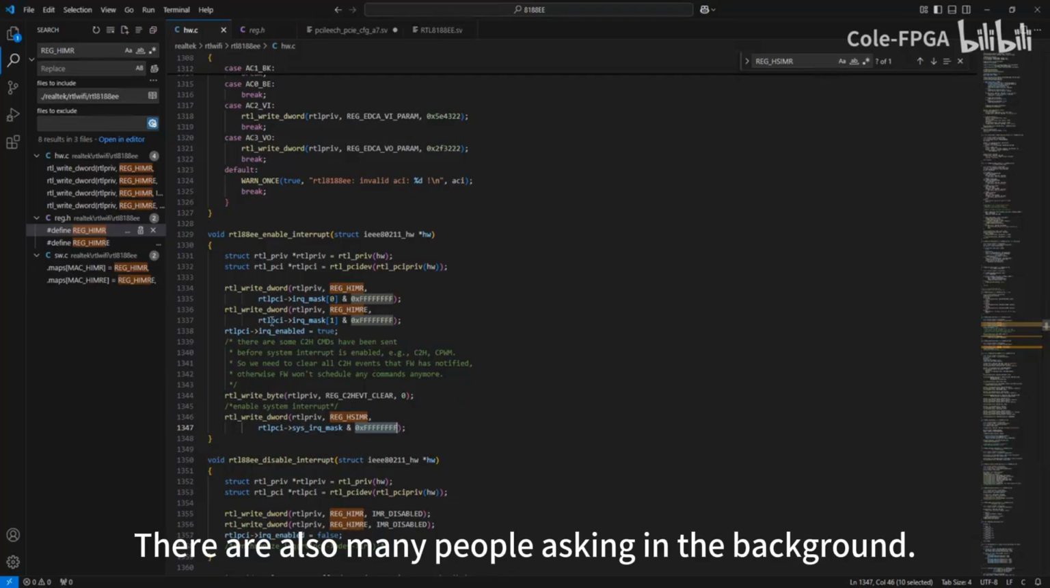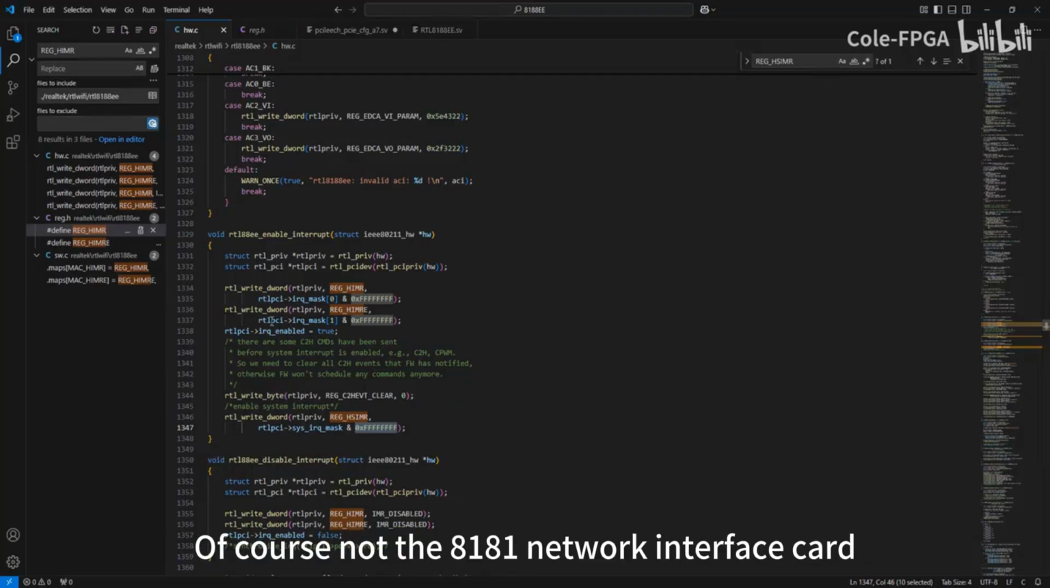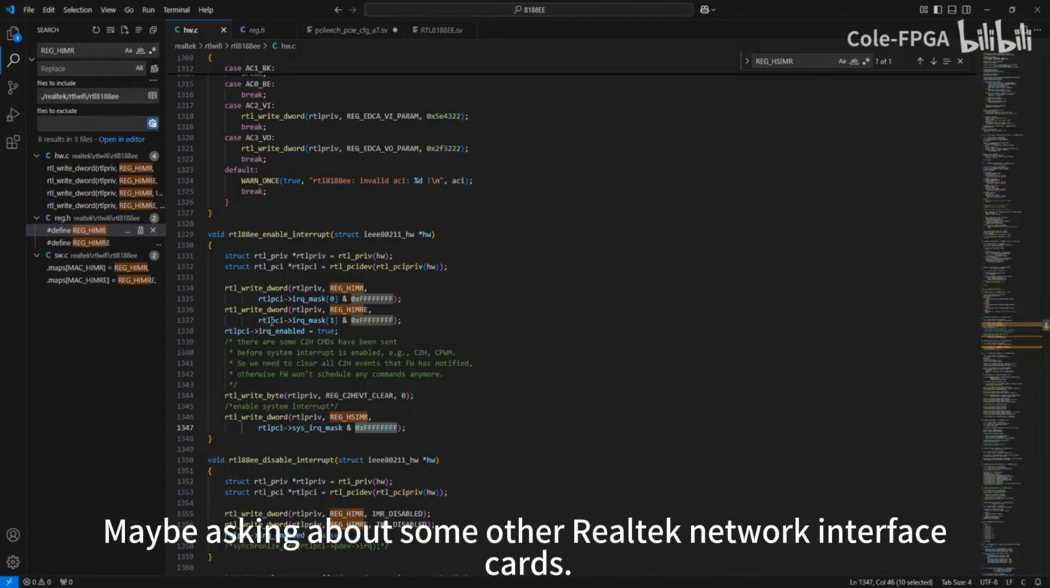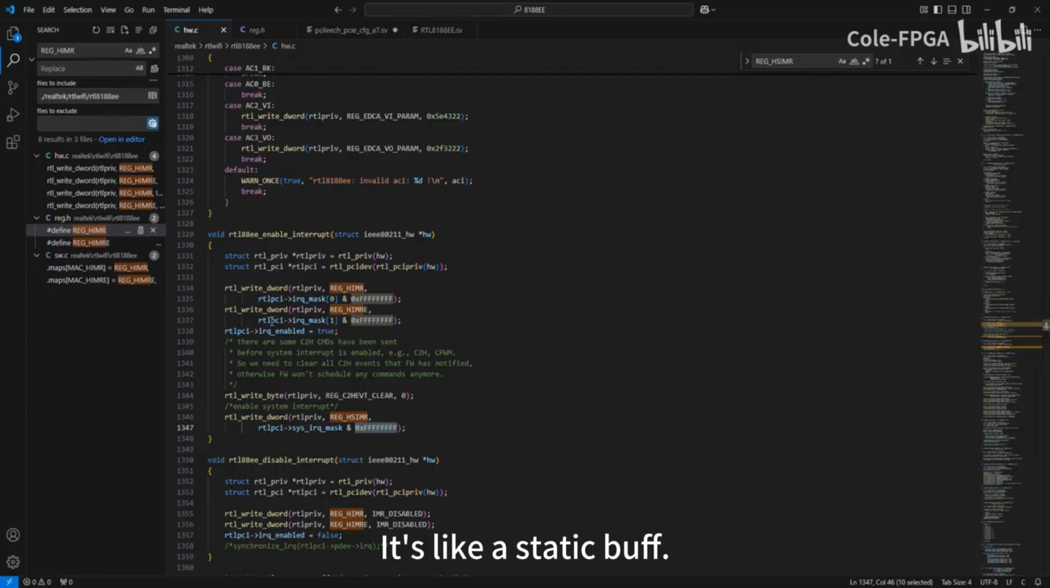There are also many people asking in the background. Of course, the 8188 network card may be asking about some other Realtek network cards, like the static buff or the dynamic buff problem. Okay. Mainly talk about the static part.